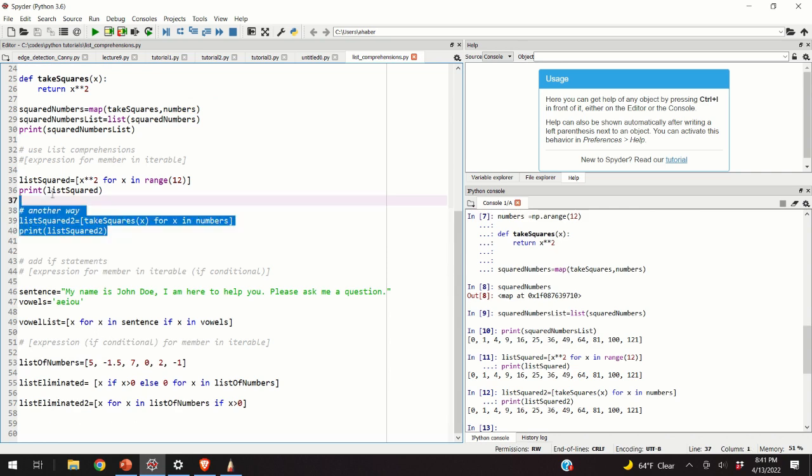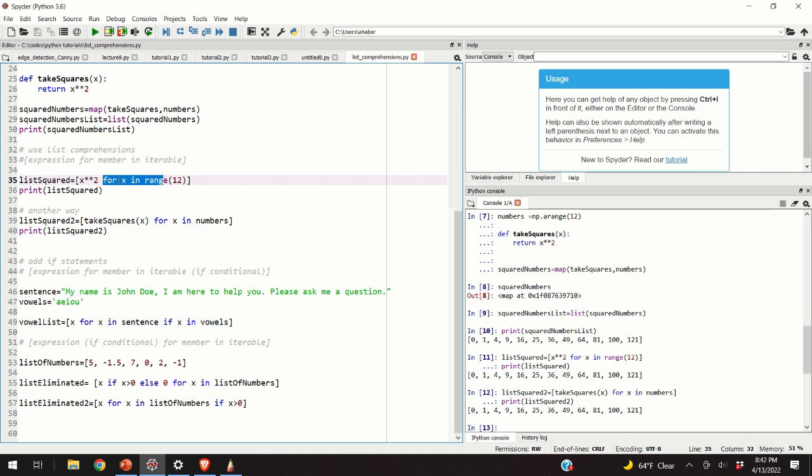Okay, so you see the power of list comprehensions. You can place an expression and evaluate this expression for all the members x inside of some array or belonging to some iterator, etc.